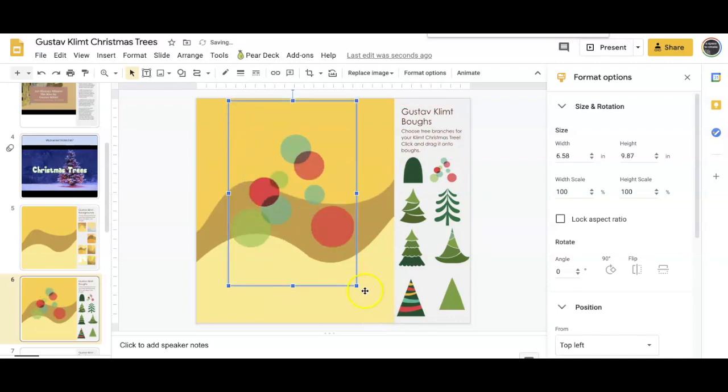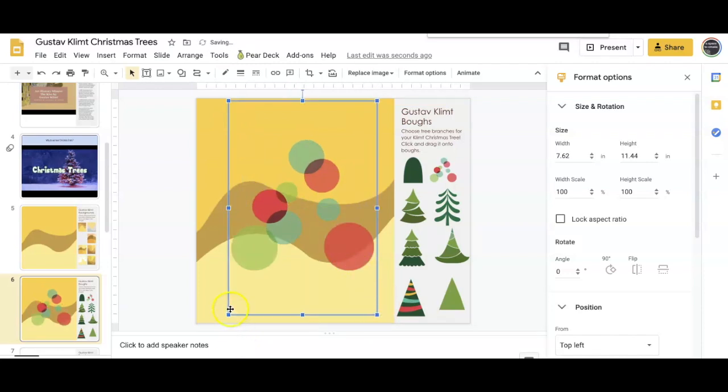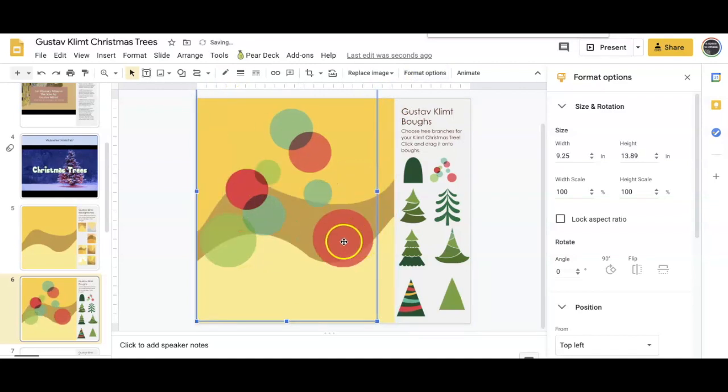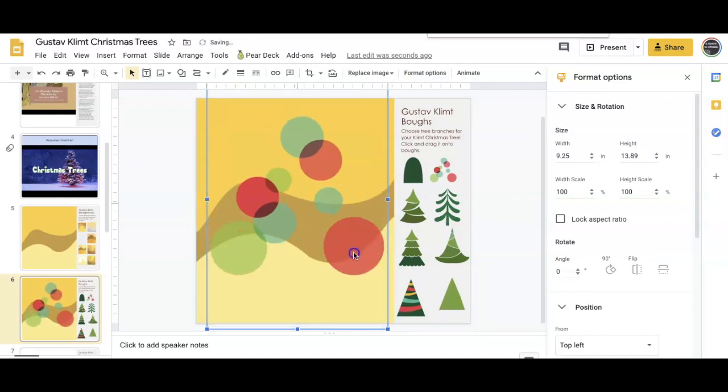Okay. And by doing that, I'm just going to hold down Shift and pull from the corner. And you always want to fill up your page, okay, you guys? You don't want to make it so that it's tiny in the middle of your page. Okay, so I like that.